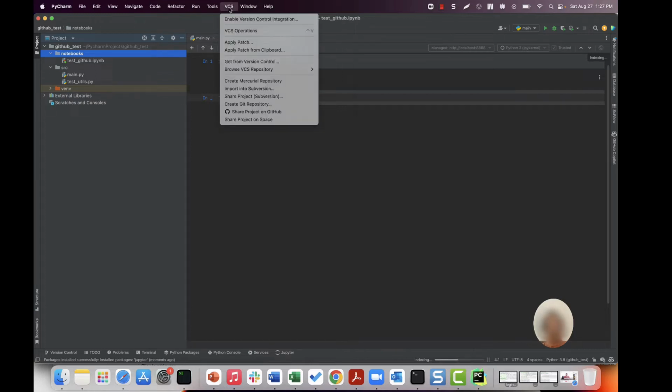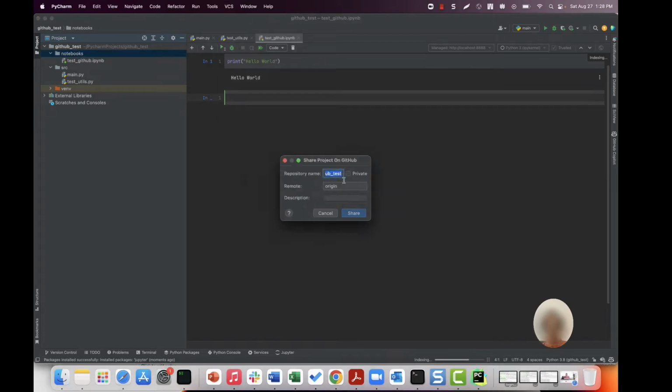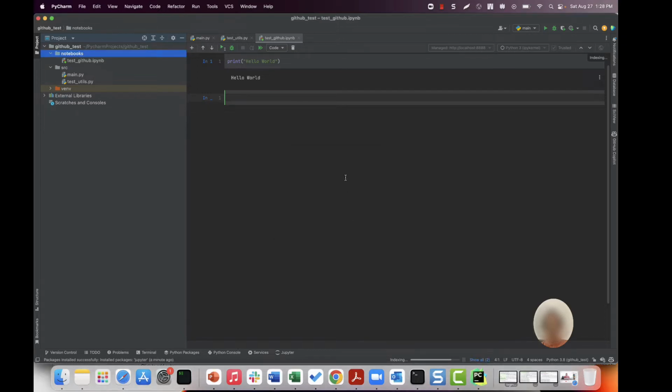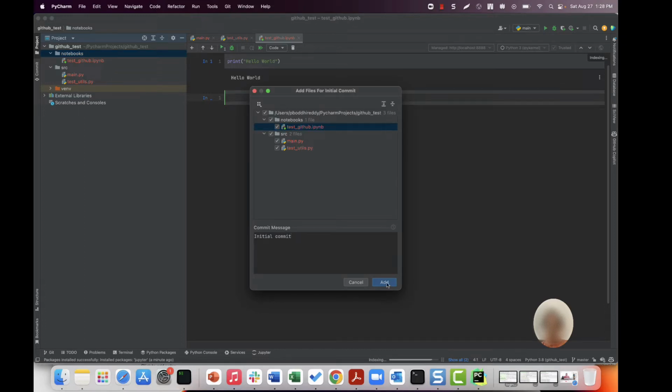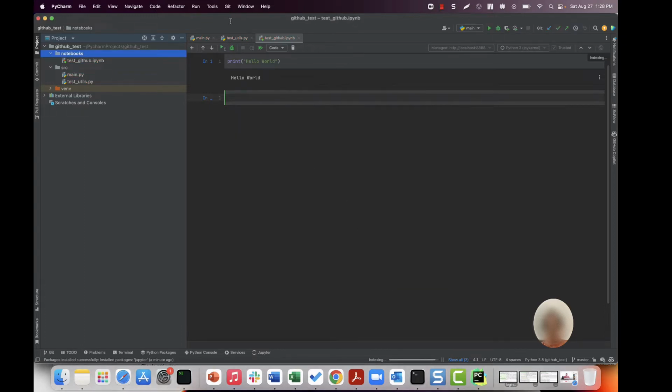So now I'm choosing the VCS option, and sometimes there is an option called share project on GitHub. Here my GitHub credentials are already entered, so it's not asking for username and password. All it's asking is what the repository name is. Once you share, the VCS menu now becomes Git.